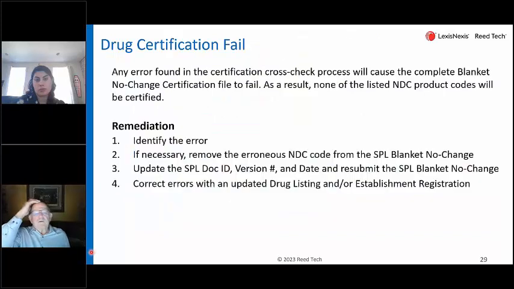So now you have a failure, and you thought everything was going smooth, but now you receive this error back. So you have a couple options in remediating that particular error. One is to remove the one or more erroneous NDC codes that are producing the problem.